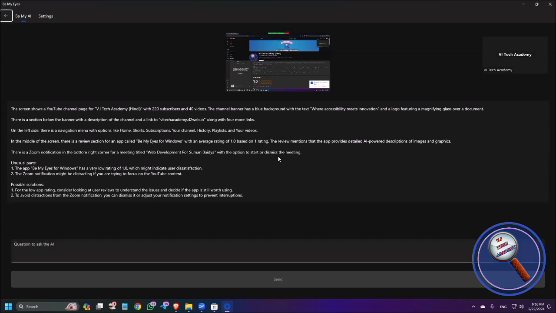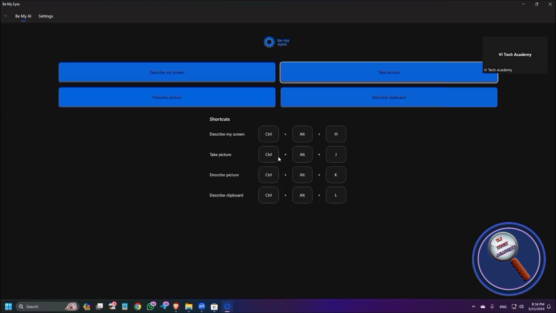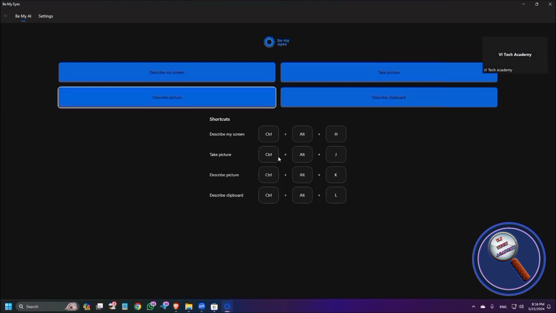Now I'm pressing tab. Back button. Click on back. Describe my screen. And next, we will see how we can upload an image and check the description. Take picture using built-in camera. Take picture I cannot show you because I'm using desktop. Describe picture from file explorer.